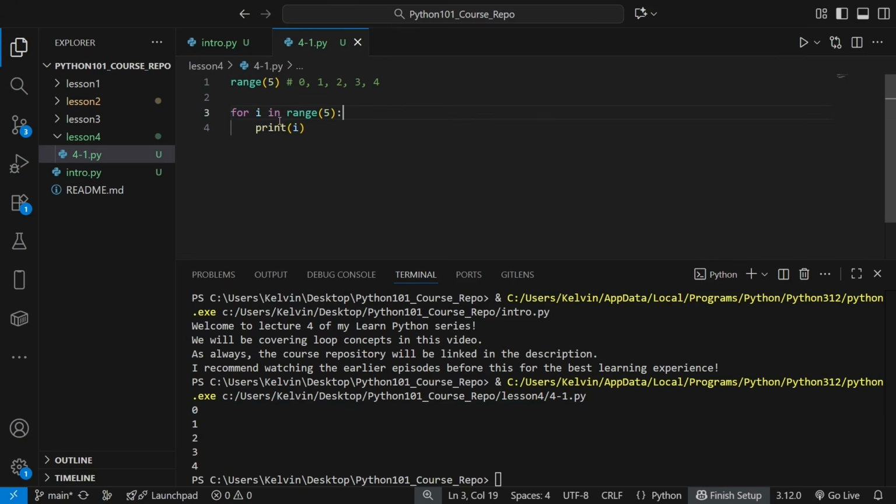That's because for every iteration in this for loop, i increases by 1, like in range. We're simply just printing out the numbers that range produces.